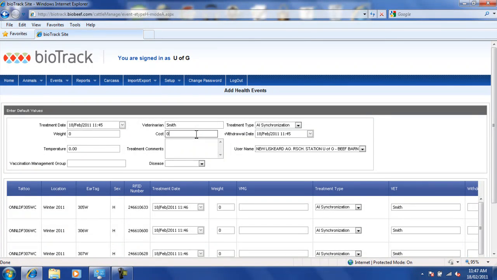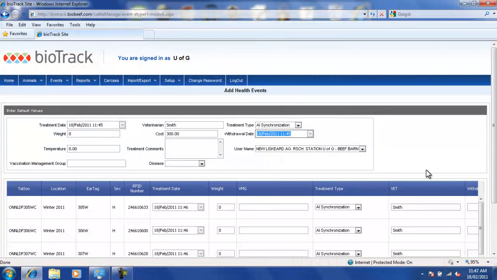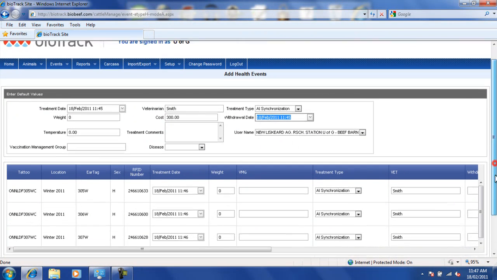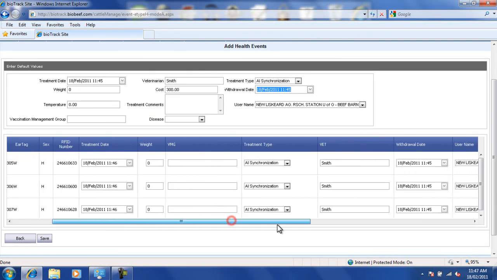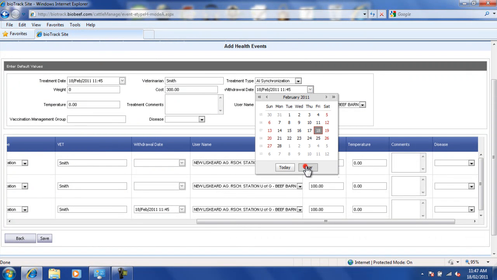I can apply a cost to the event. The total vet bill may be $300. I can divide this cost between the animals below, or I can apply the same cost to each animal. So by dividing the cost, $300 divided by 3 heifers is $100 each. There's no withdrawal date for this.